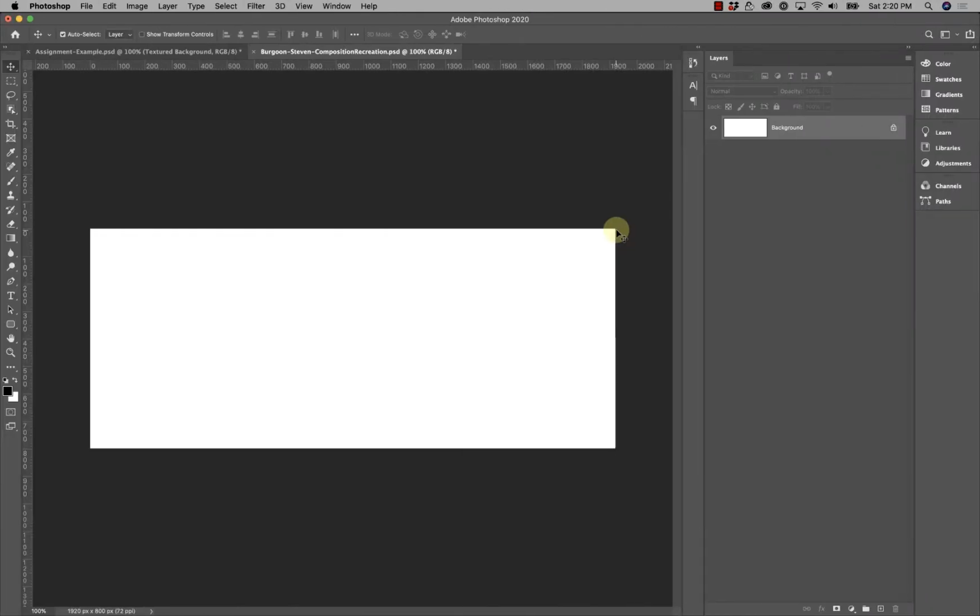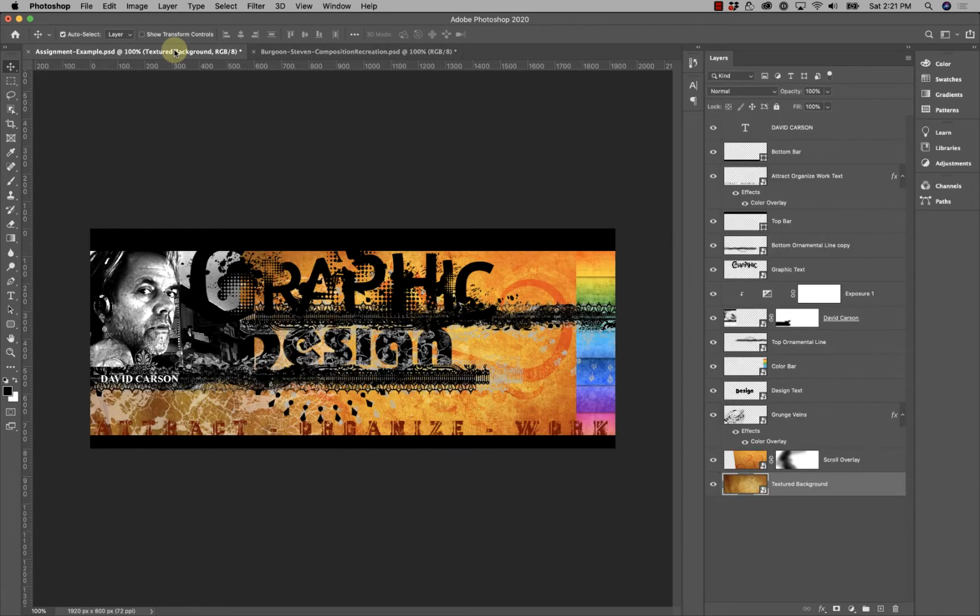Okay, I'm going to show you how to bring in some of the files that you're going to need in creating this composition for the banner assignment. What you'll notice is I have two documents open here. First is the document I created according to the specifications. Then I also have open the sample document. I'm going to be referring to the sample document as I build my document.